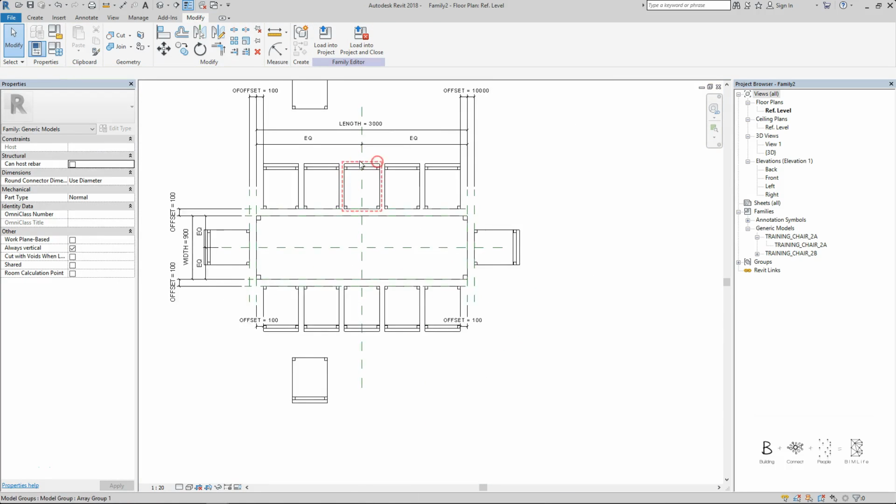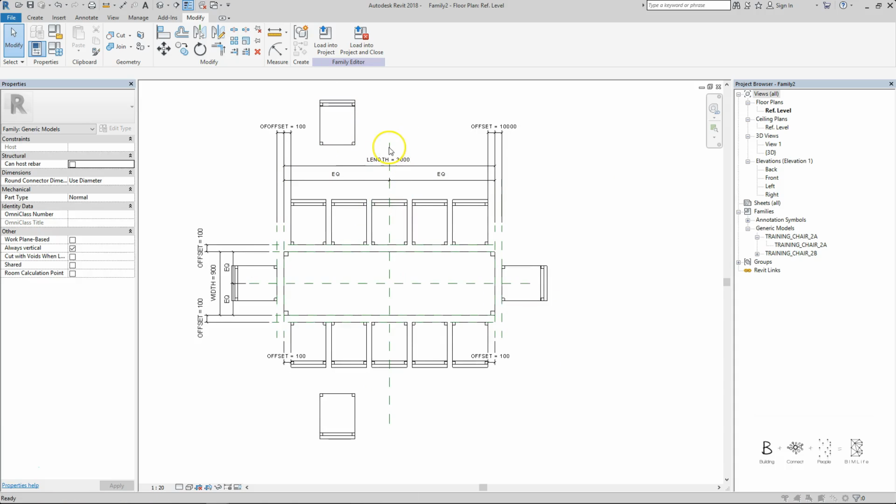So, and what we need to do here is to align the chair to the center, as well as remember to press the tab key, align here. So there'll be a kind of a notification, ignore that, that's fine.